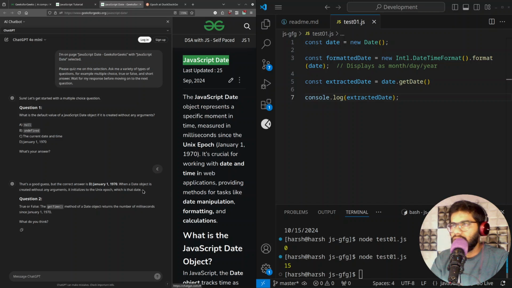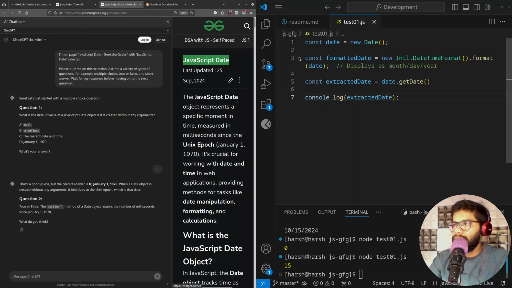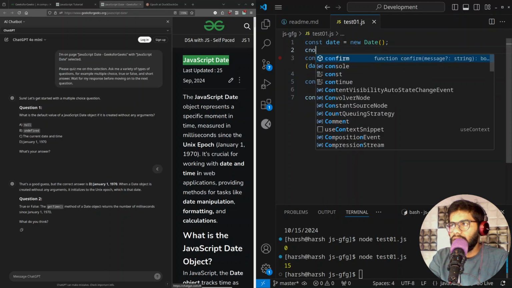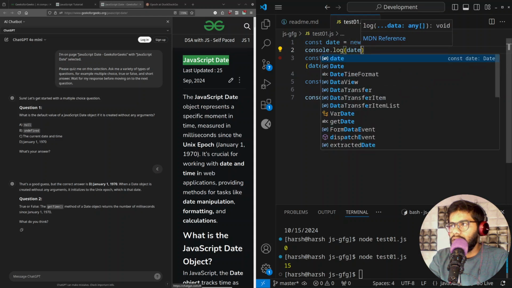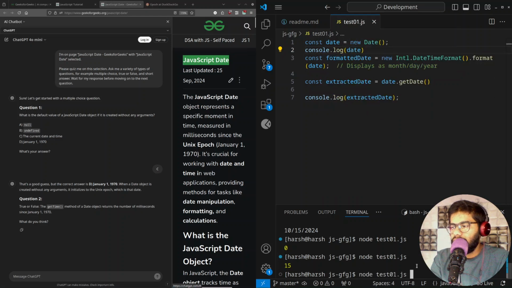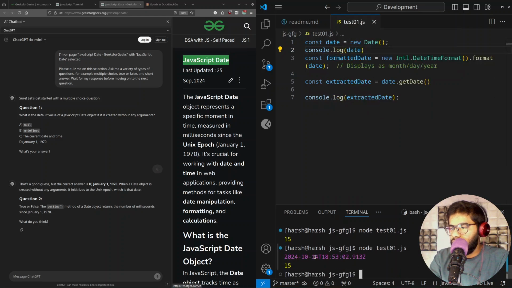Okay. If we console log date here, okay, console.log date, and let's see what it outputs. 14/10/2024. Is ChatGPT sure? Let's verify it. Default value of JavaScript date object.